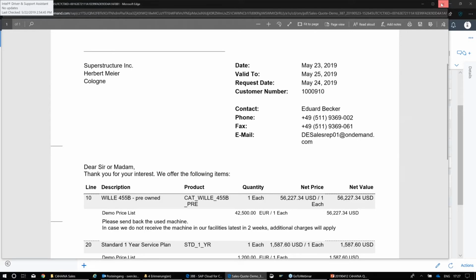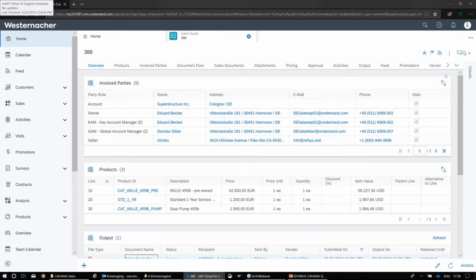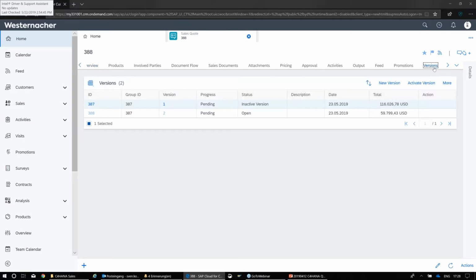For this demo, we decide that a little bit later when Mr. Meyer got this second quote version, he decides for not taking the latest version, but the first one. So he wants to be sure that there's no trouble with this machine. He would like to go for a brand new one. As said before, because of creating the second version, the first version got inactive. So I can't create an order out of an inactive quote version. So I'm in the quote, I'm on the versions tab, and I just activate the first version of the quote.